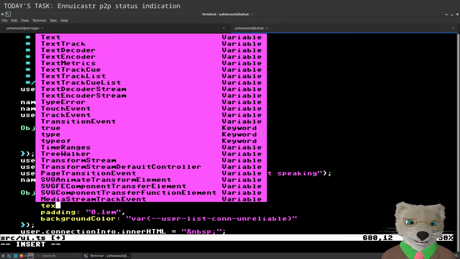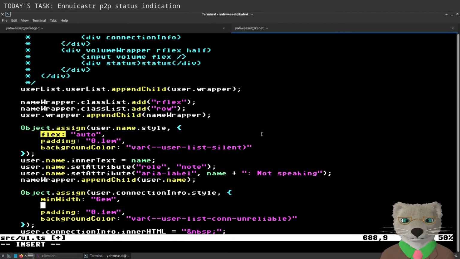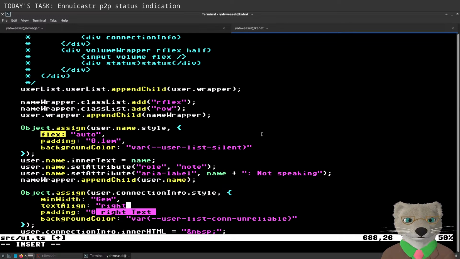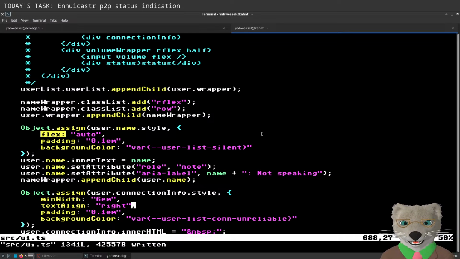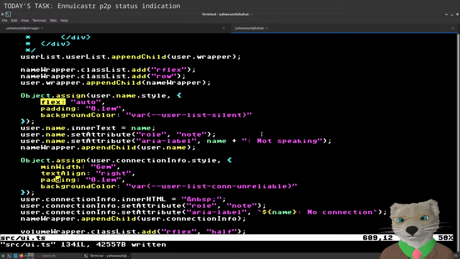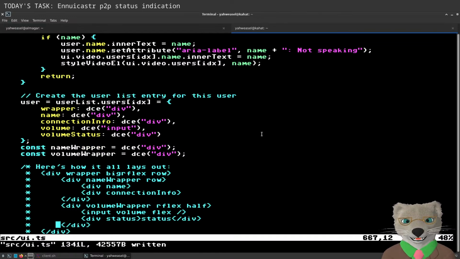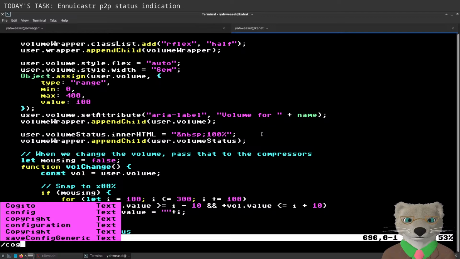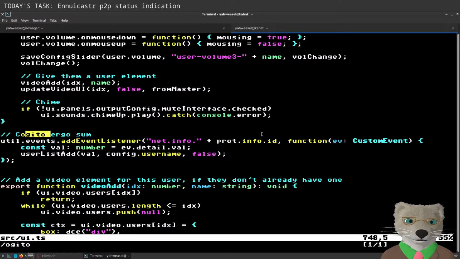And in fact, is it text align? Yes. I'll align the text to the right too. Okay, so we've got the colors showing, we've got the text in the right place. The problems are, one, cogito ergo sum, which I can probably fix right where it says so.